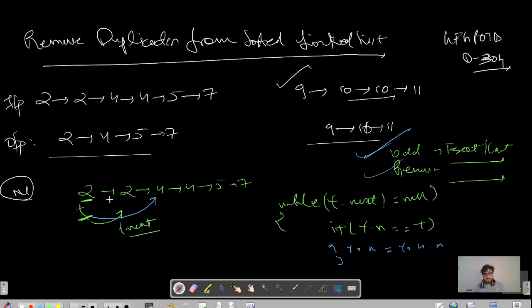Let's say our test case is 2, 2, 4, 4, 5 and 7, and we name a pointer t here. I need to traverse the entire list, so I'm writing a while condition: while t.next is not equal to null. And I'm comparing this t pointer with just the immediate pointer on the right-hand side. So I'm checking if t.next equals t. That means we have a duplicate there and we need to remove this element.